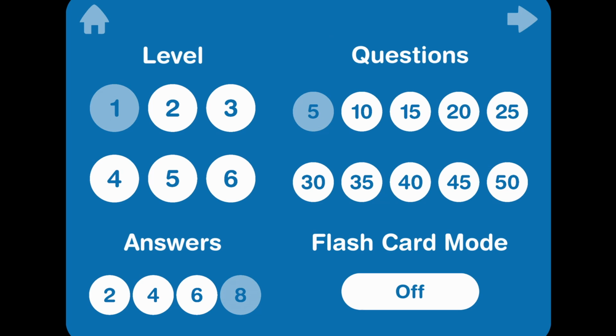So for the answers, you can choose between 2, 4, 6, and 8. Now I've chosen 8, where you've got 1 correct answer and 7 wrong answers. But go with what you're comfortable with. For 2, you have 1 right answer, 1 wrong answer. For 4, you have 1 right answer and 3 wrong answers. And for 6, you have 1 right answer and 5 wrong answers.